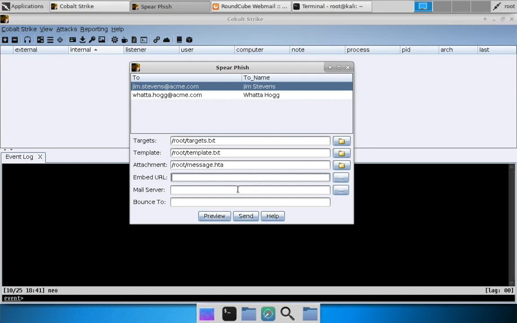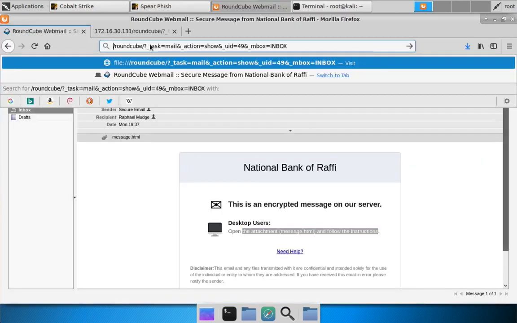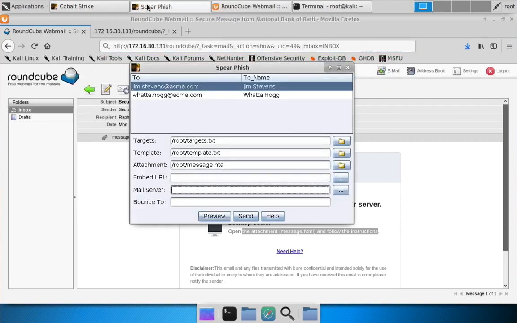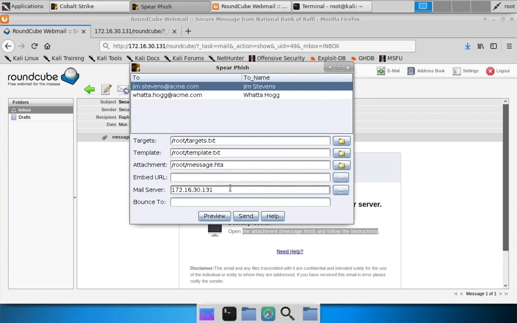We need a mail server. In this case, we're going to deliver the message directly to Acme's mail server. And that is 172.168.30.131 in my local lab. I've seen some people put URLs here. Don't do that. That's not what this field is for. If you want to configure something more complicated, press the ... button. You can put in a username, password, and the type of connection. So that's okay to me.